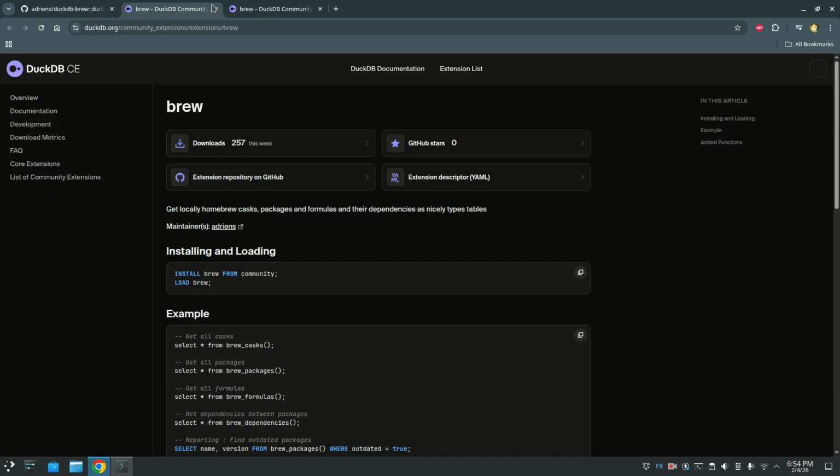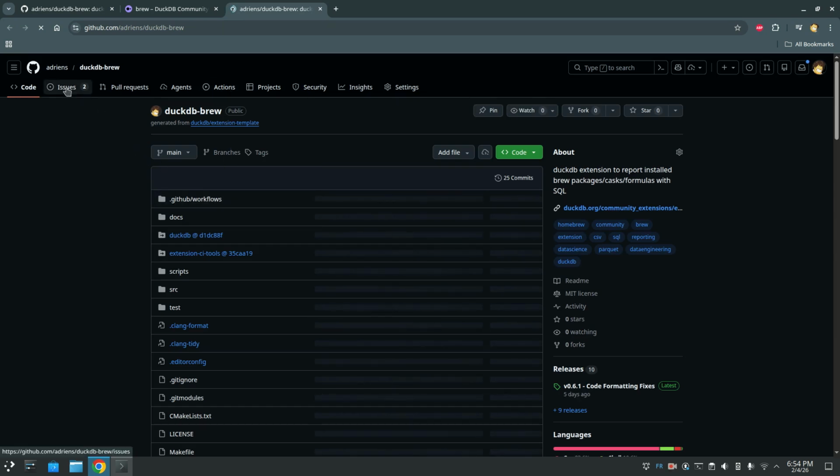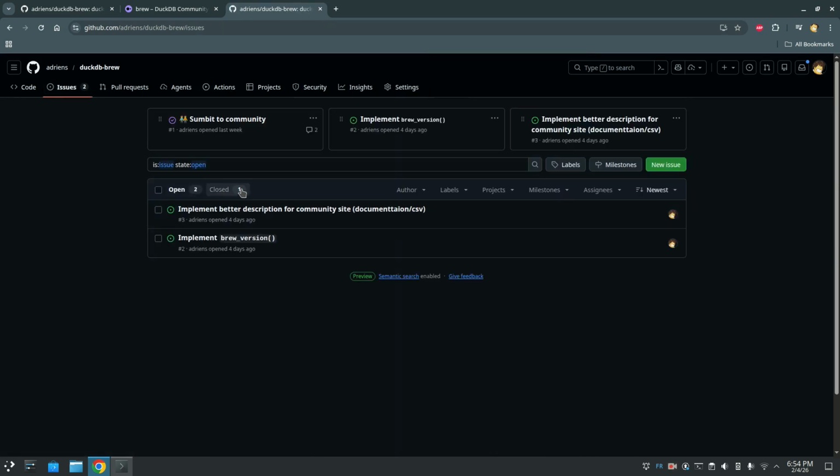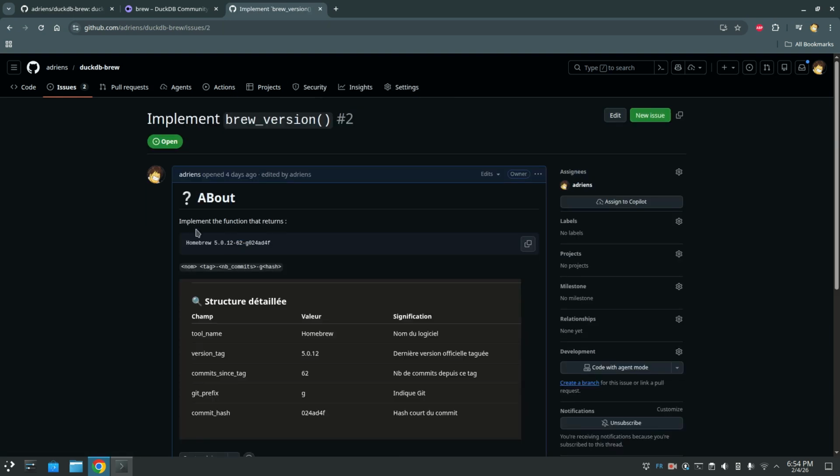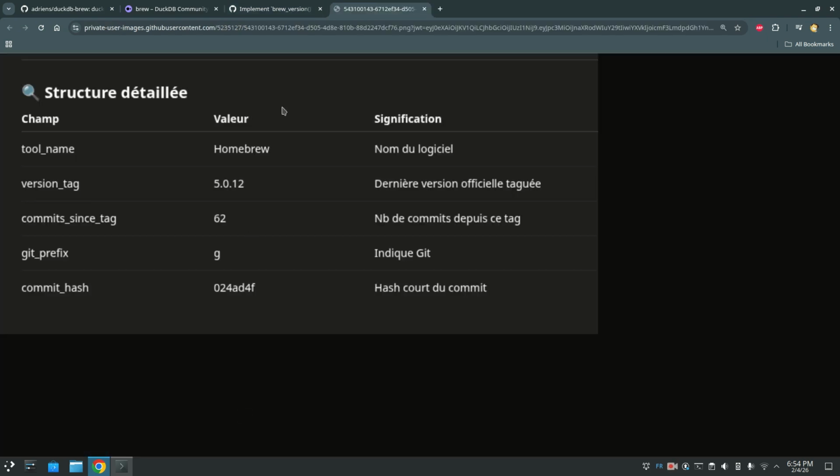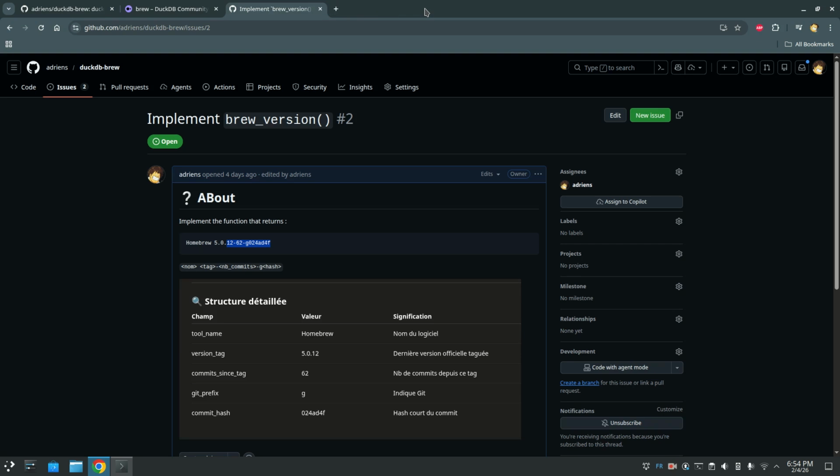Now the official community page is here, so already 257 downloads. And what's next? I have some enhancements in the pipe. So for example, get the version to get this as a table. So this is one of the tasks that are in the pipe.